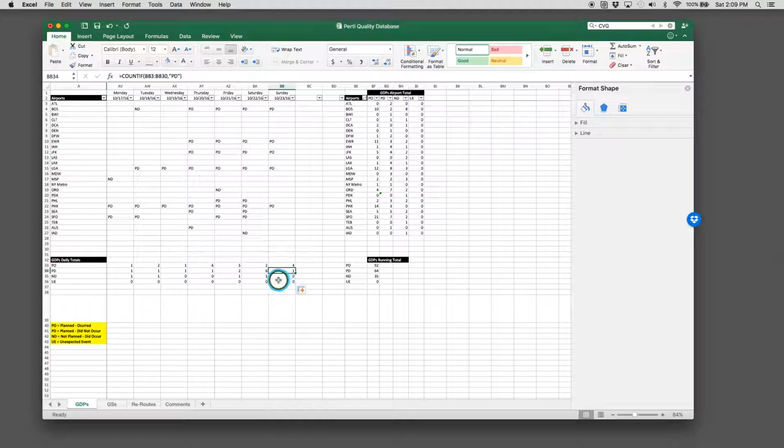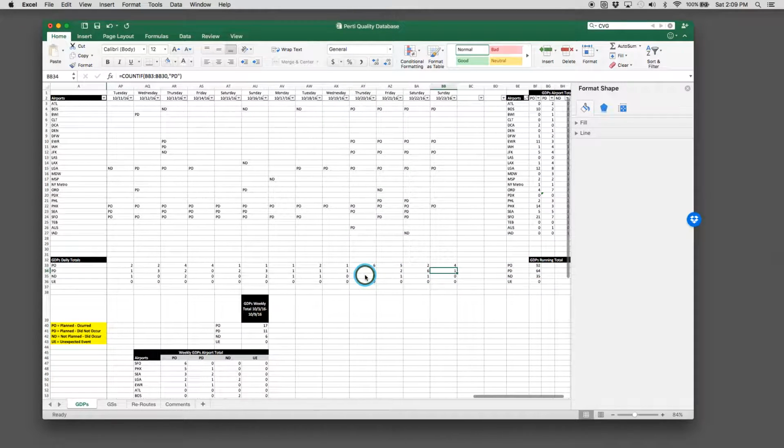So fantastic. That's pretty much it for continuing the daily total as well as the airport total. So now we'll come over here and talk about the weekly total.